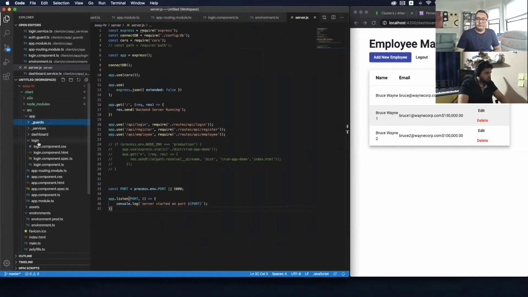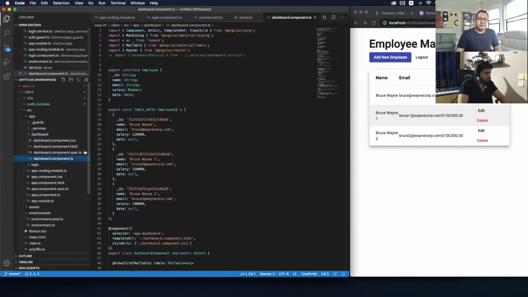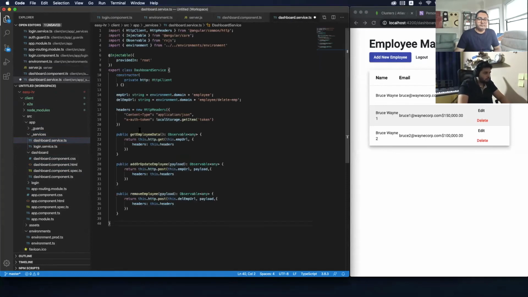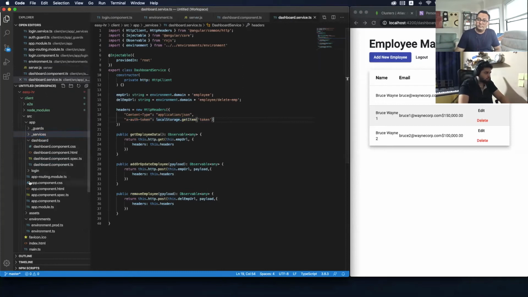So we have completed this login part. Now let's move on to the dashboard. Here, we again have to first update the dashboard service, where we'll be making a bunch of API calls to the backend for getting the employee data, or adding, updating, or removing the employee data. And this is the token I was talking about. We set this header with the token and then make the request.